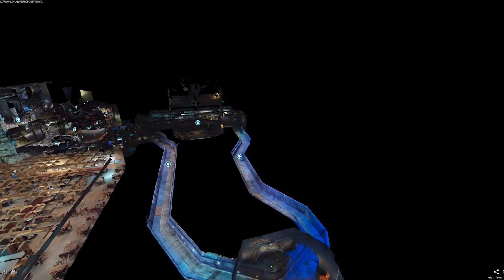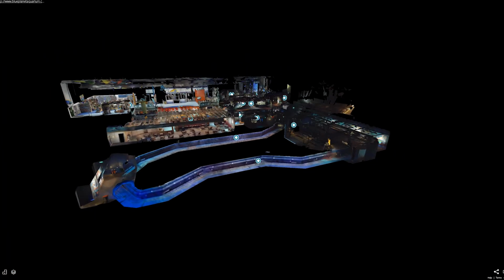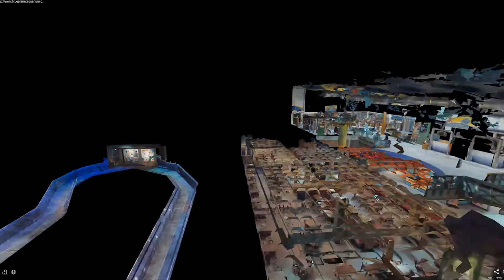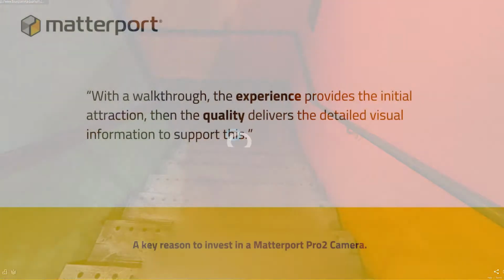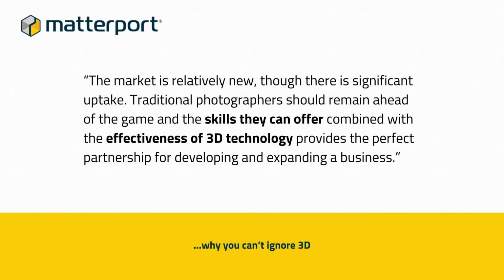The Matterport Pro 2 has done a very, very good job, as I said, within 1% accuracy of scanning the entire place. Now, this took 2 days. It's a very, very significant undertaking. But at the end, the reward that you get is this very appealing dollhouse view and the ability to jump in any location. With a walkthrough, the experience of being a part of that walkthrough provides the initial attraction. It gets you engaged. But the quality of what Matterport is offering really delivers the detailed visual information to support this. So there's a solid product behind that initial wow factor.